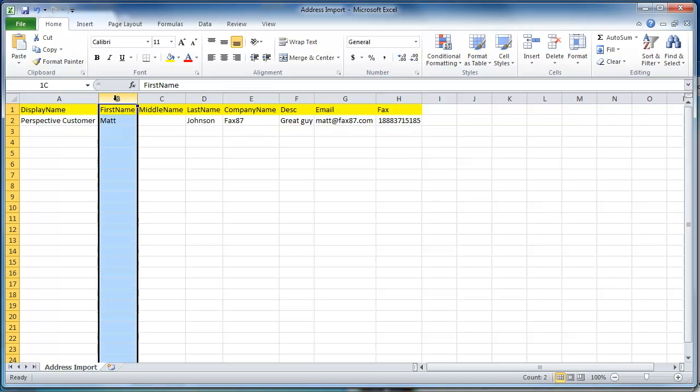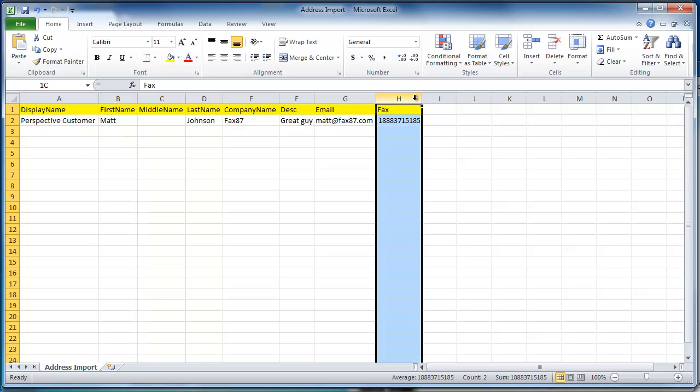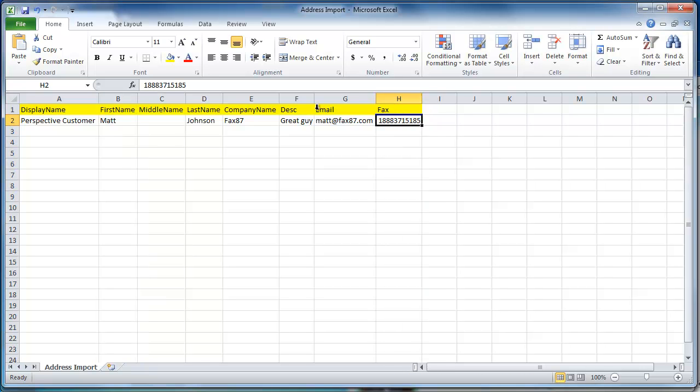So again, first name, fax, 11 digits. Any other field you want to have, you can have them. They're optional. Just follow the criteria as far as the naming of each column.